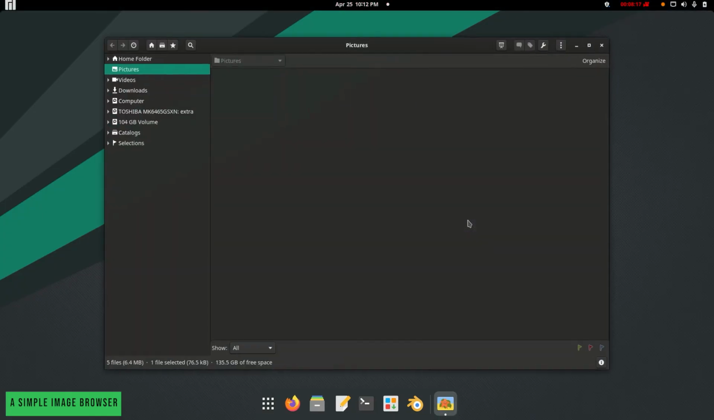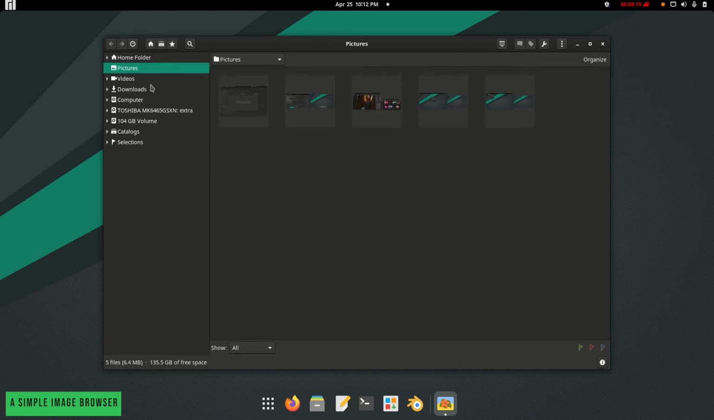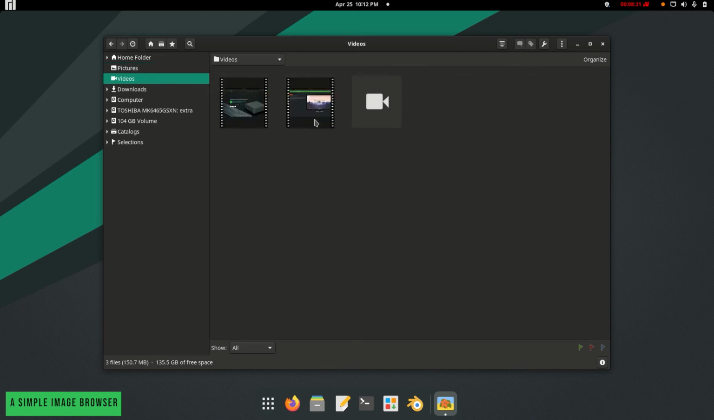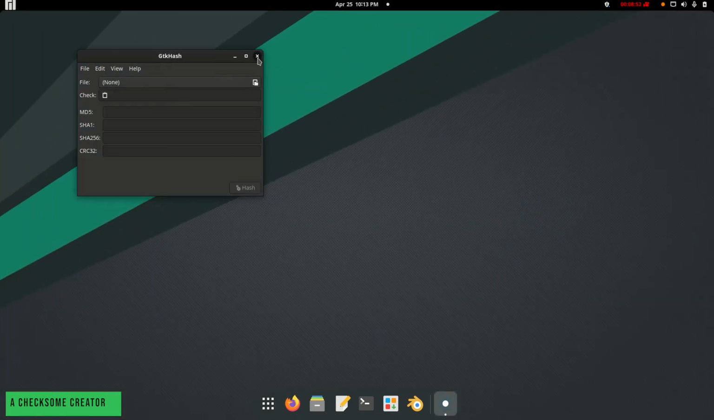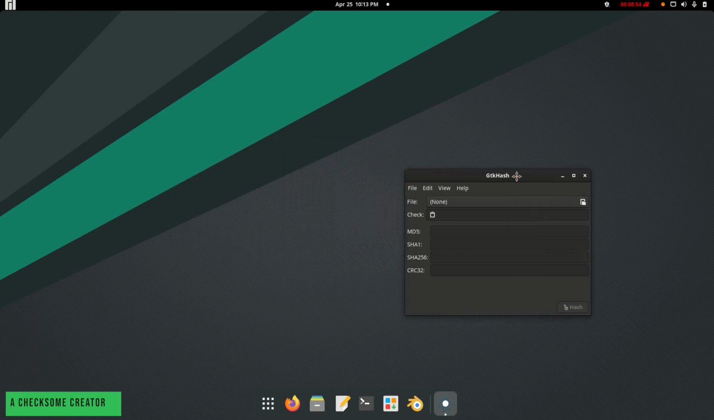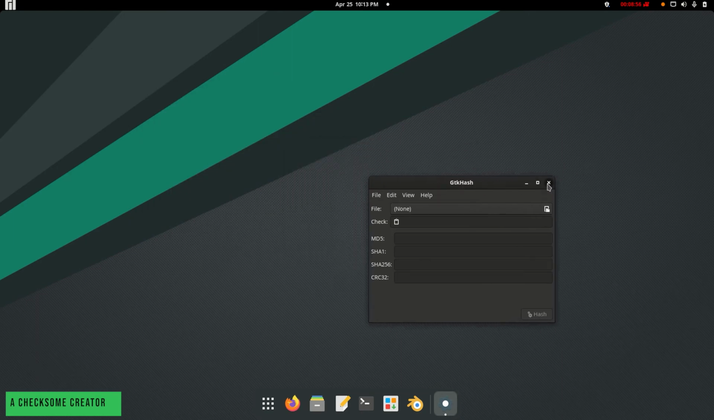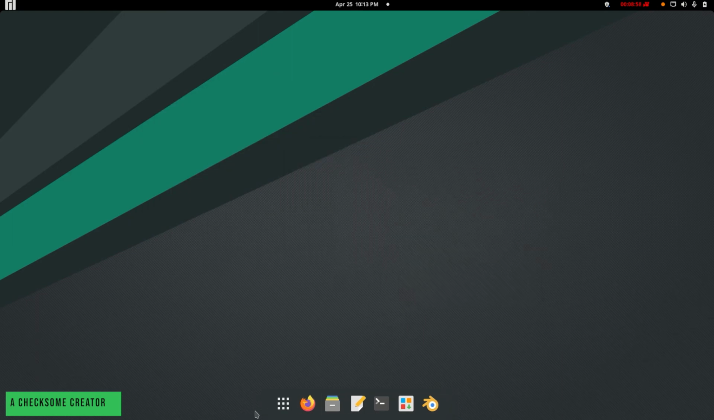gThumb, I believe this is an image viewer, right? So you can view all the images and videos. GTK Hash. So this, I'm familiar with this being a terminal command, but it comes up with its own interface here, so this isn't bad.